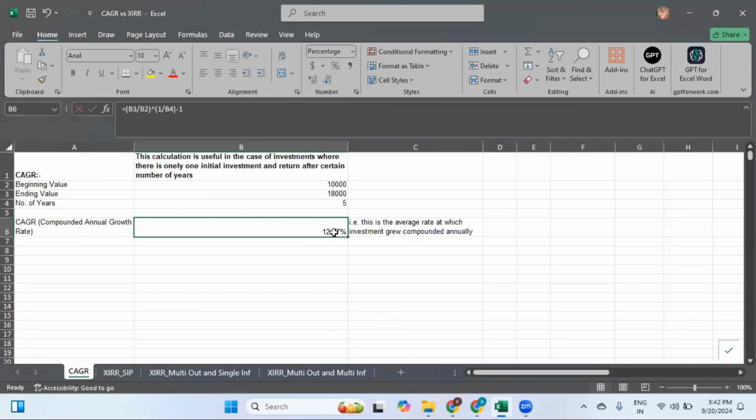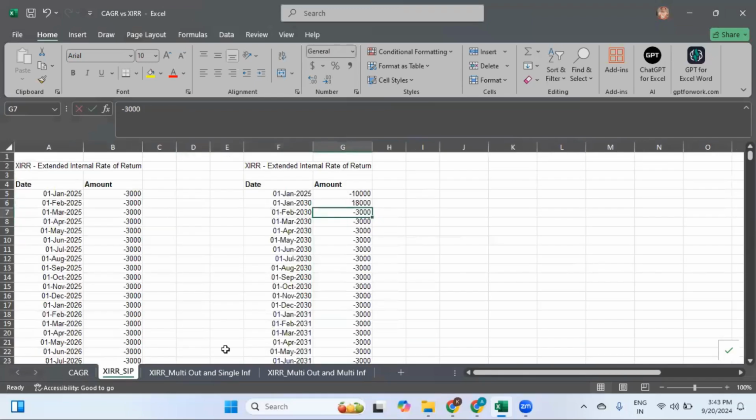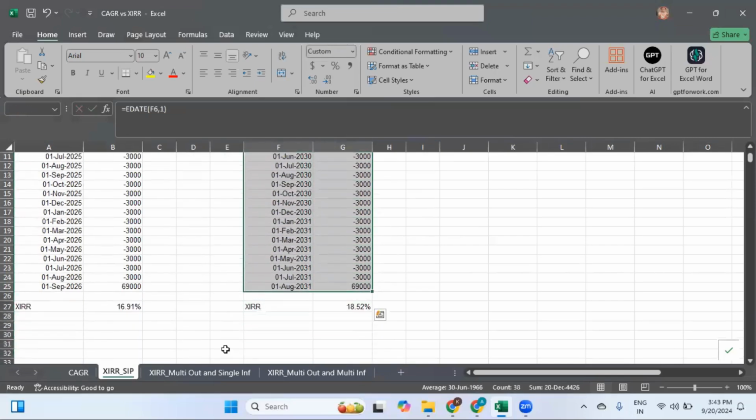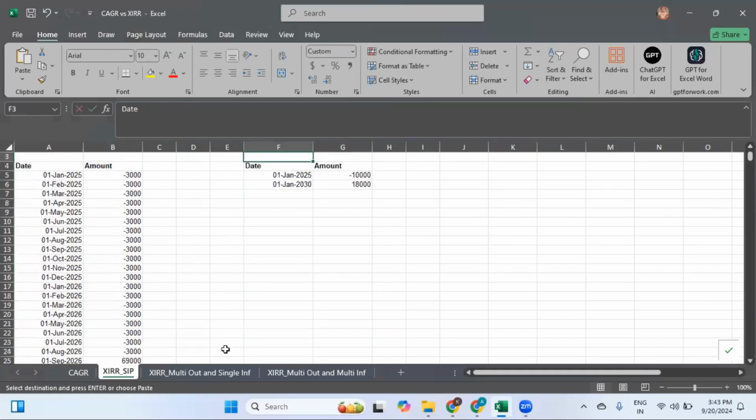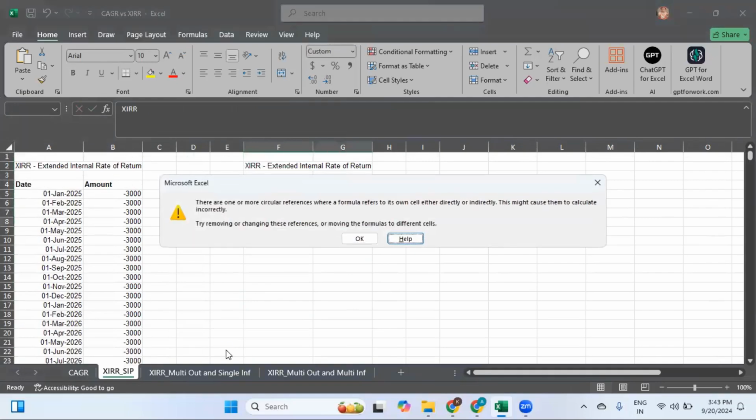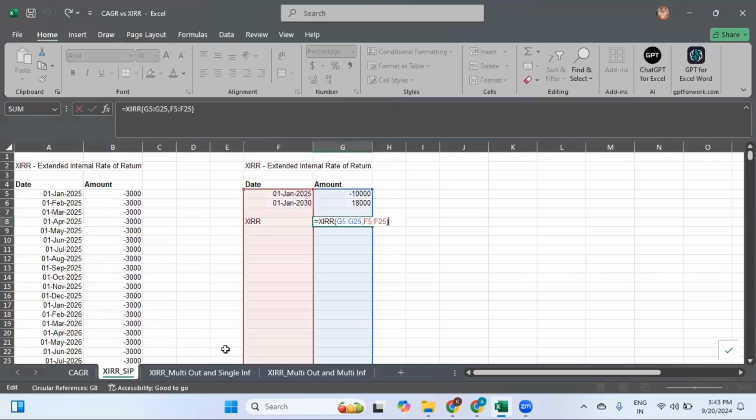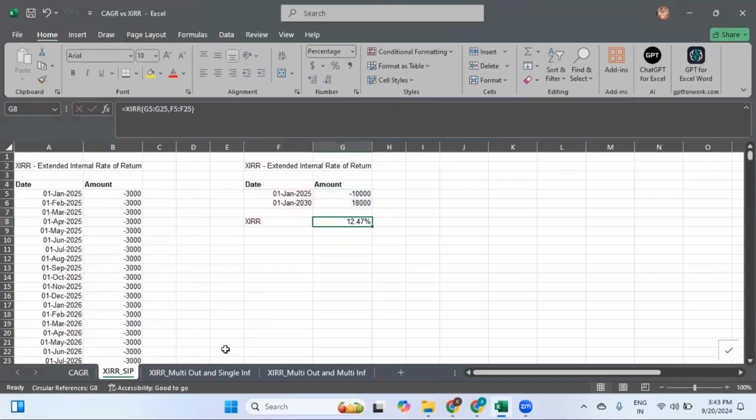Okay, now let's see here. You can see the CAGR is 12.47. Now when I use the XIRR, I should be exactly getting the same percentage. Now let me get rid of all these things. See, the same formula, I can copy this. XIRR, comma, the dates, and then close the bracket, 12.47.